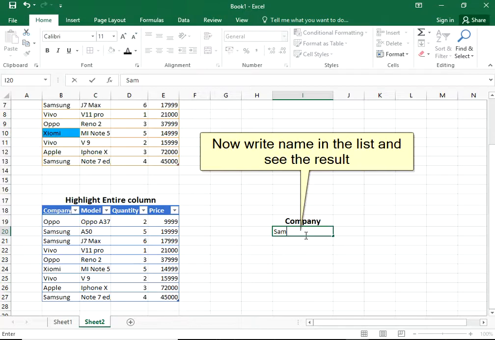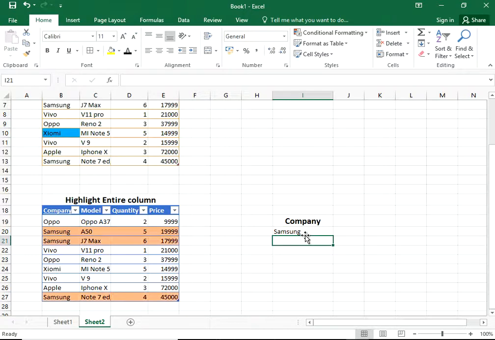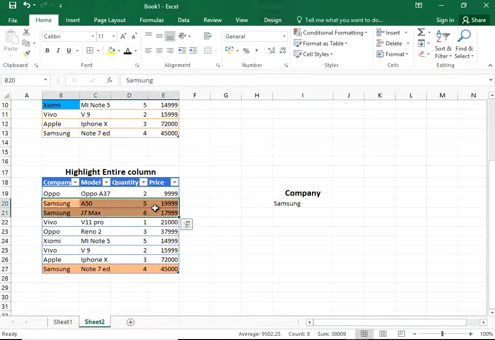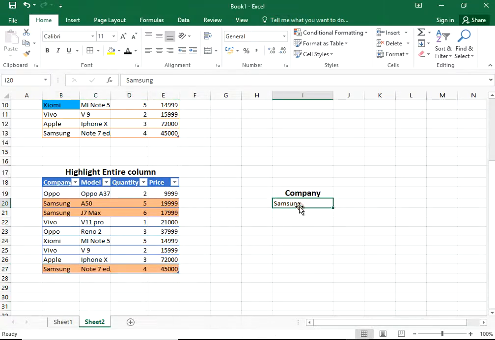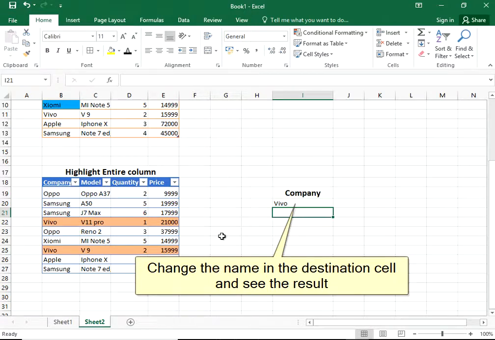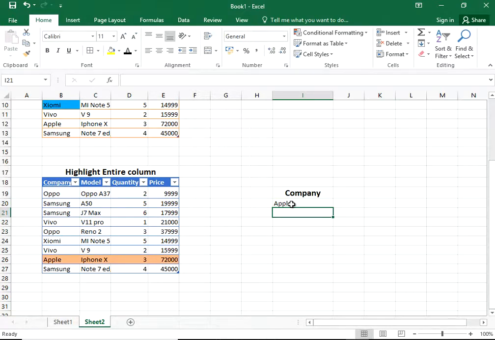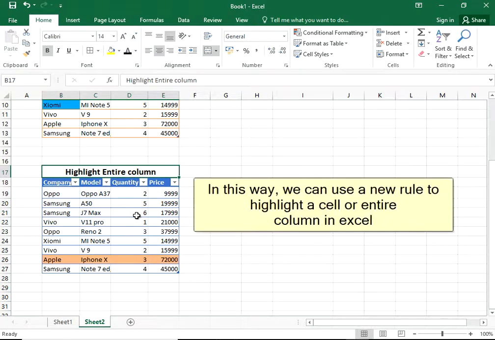Now write name in the list and see the result. Entire column is getting highlighted when we write name. Change the name in the destination cell and see the result. In this way, we can use a new rule to highlight a cell or entire column in Excel.